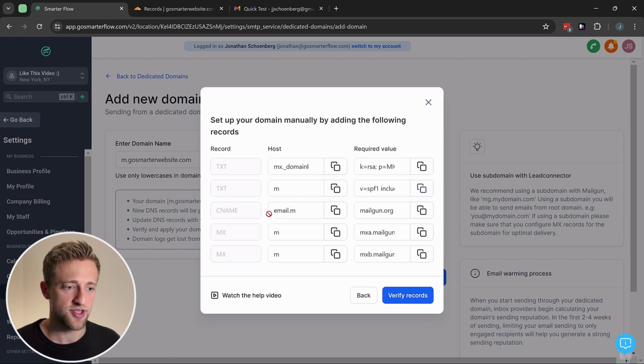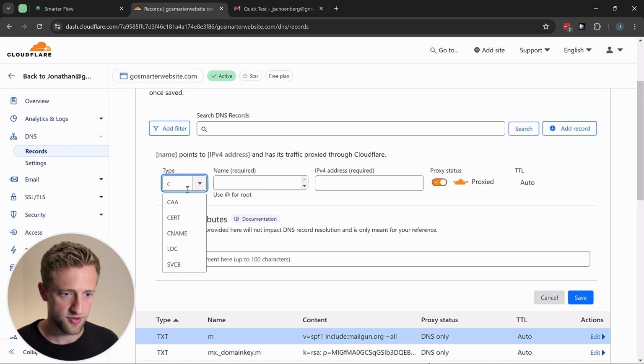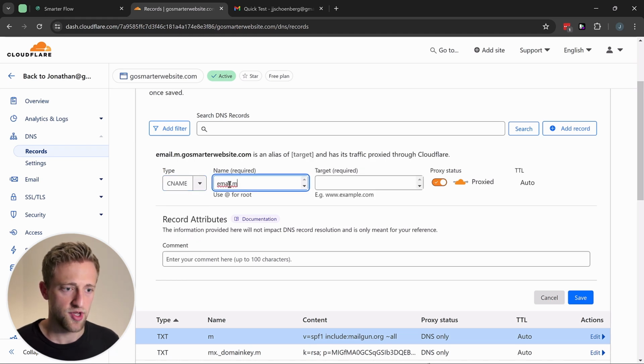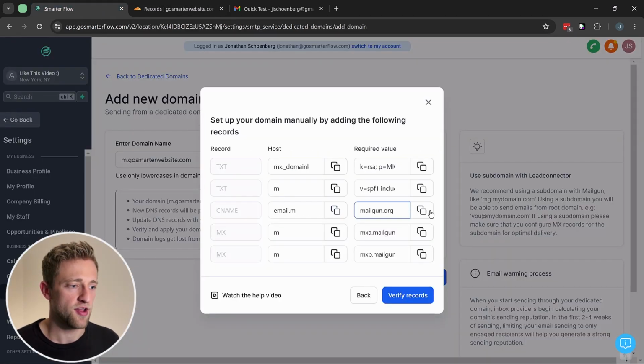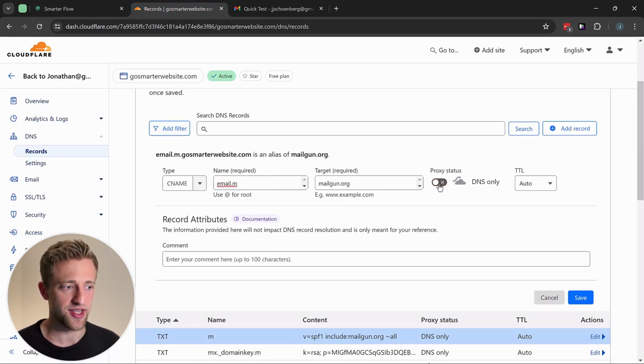So next is CNAME email M. I'll just go ahead and do all of these with you, but I'll do it a little bit faster. I'll select the CNAME email M, and then we got mailgun.org. When it comes to the proxy status for this, we'll want to deactivate it whenever you see that. We'll turn it off. I've added everything else, and I can hit save.